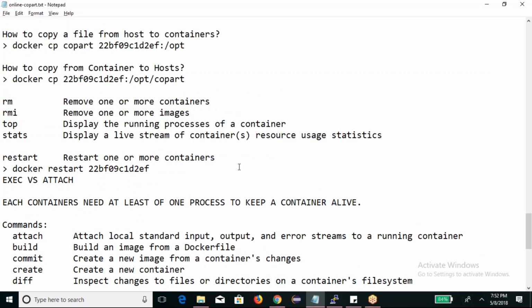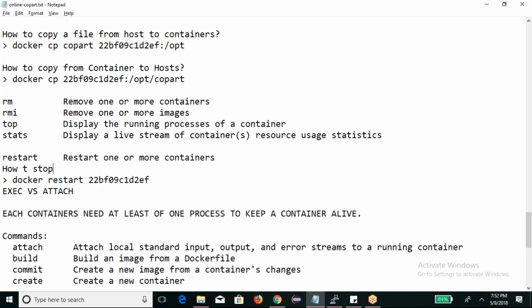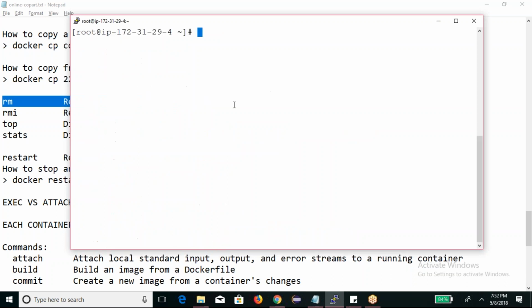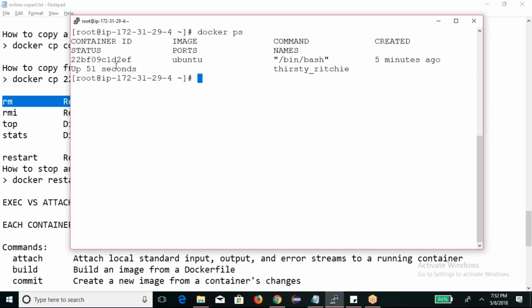The question is how to stop and start containers together. Okay, so now this is done. Now let's move on to the third command, which is called the rm command. So right now, how many containers do you have? Right now you have only one container. You want to delete this container? That is possible. So what you should do, first you should stop the container.